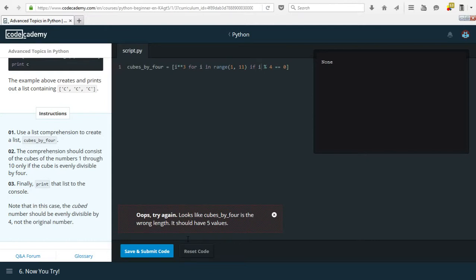Wrong length. It should have 5 values, but currently it only has 2, and I need to do print to show that. Sorry about this. Let's see. Yes. So as you can see, currently the list only has 2 values, but it should have 5 values. This is because this is done before this is done. So i in this case is going to be 1. So if 1 is evenly divisible by 4, then it's true, and we can append 1 to the power of 3, 1, as our cubes by 4. If it's not, which it isn't, then it does nothing to it. And therefore we only have 2 values, 4 and 8, which are evenly divisible by 4 in the range of 1 to 10.